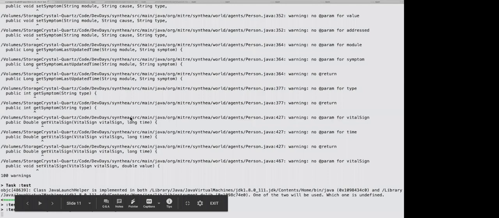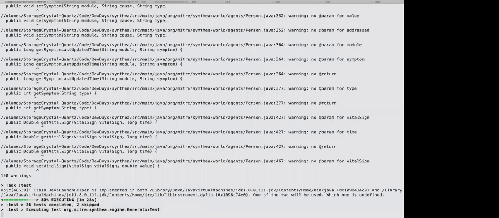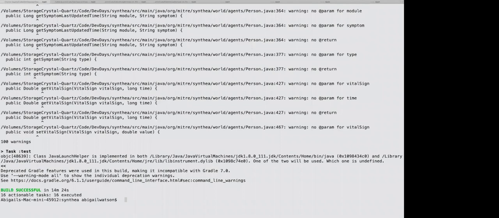If you haven't gotten it executing, then you need to do the installation a little bit more. Eventually, you'll get the build successful message when the Synthea utility has been compiled.